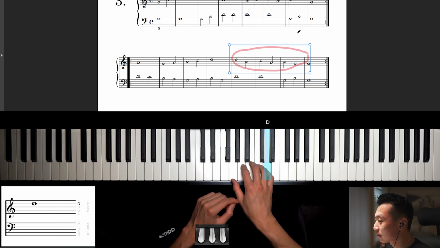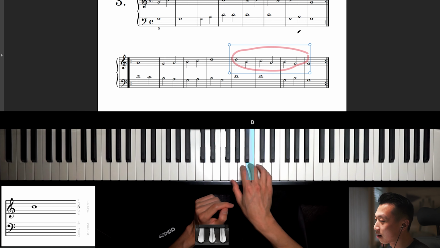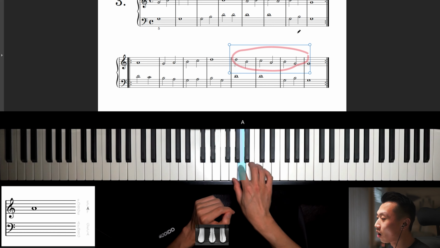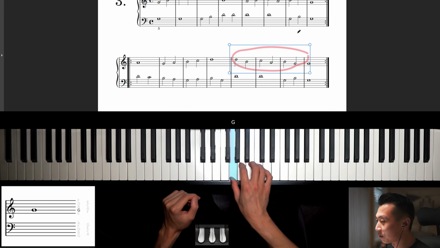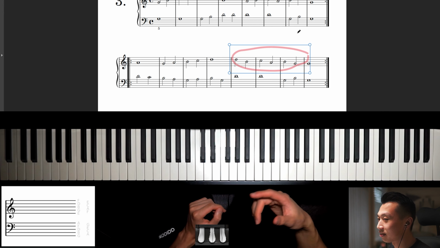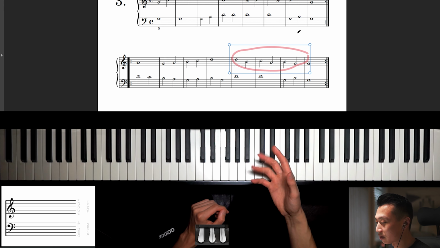I want you to go 1, 2, 3, 4. 1, 2, 3, 4. Get that evenly, slowly, firmly with your fingers.